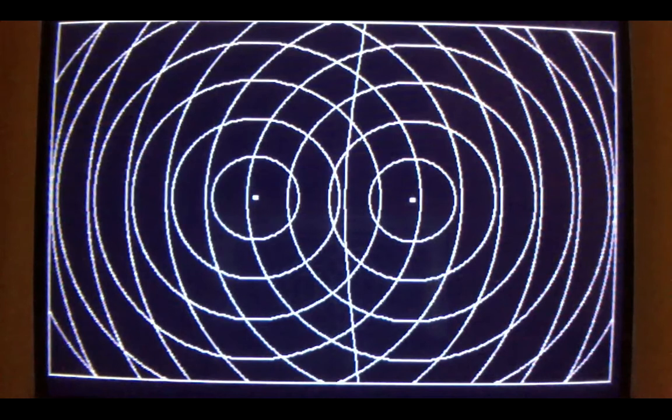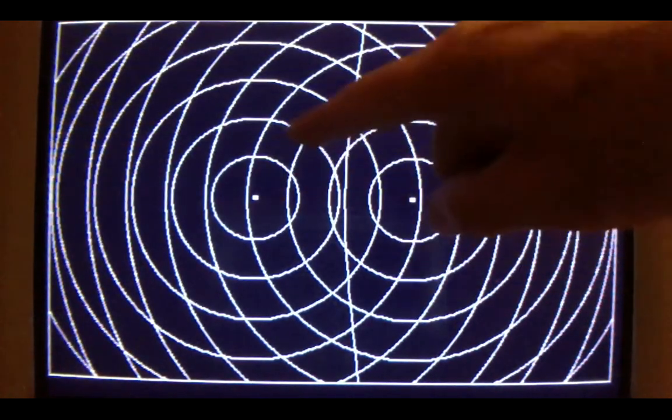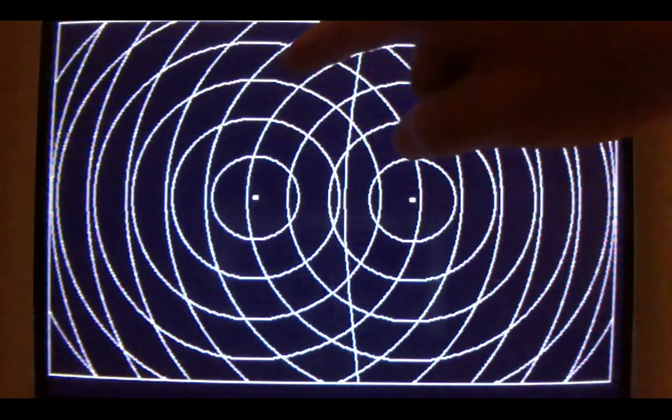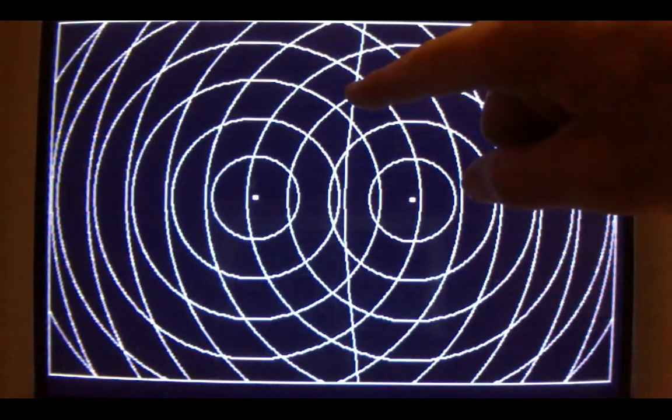Now, what line do I have here? There seems to be no intersections. Let's take a look at this point right here. We have 1, 2, 3 waves and 1, 2, 3.5. We have the trough from one source intersecting with the crest from the other source. Everywhere along this line, crest and trough are intersecting from each source, canceling out.